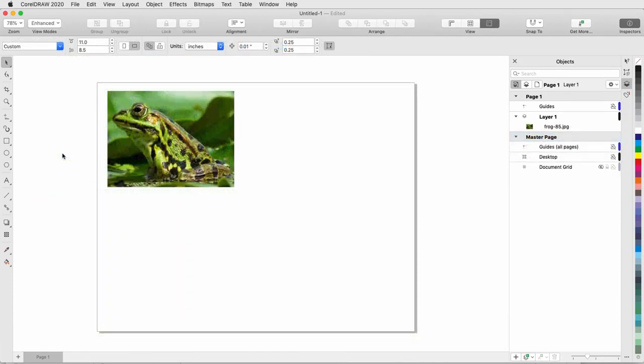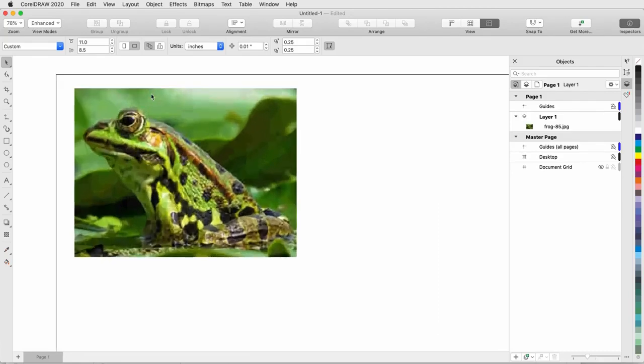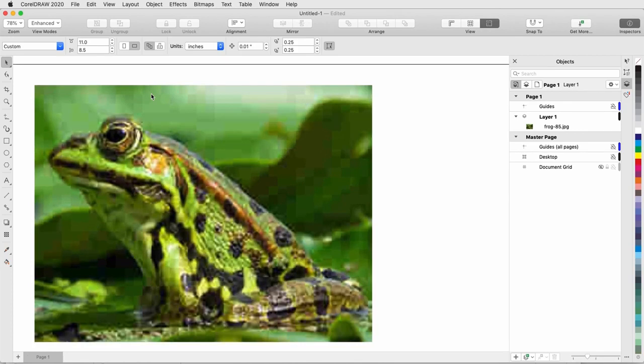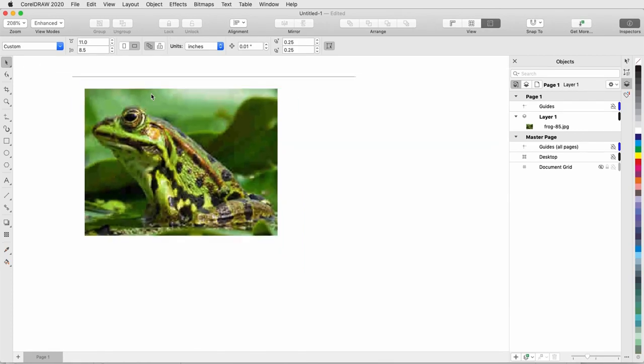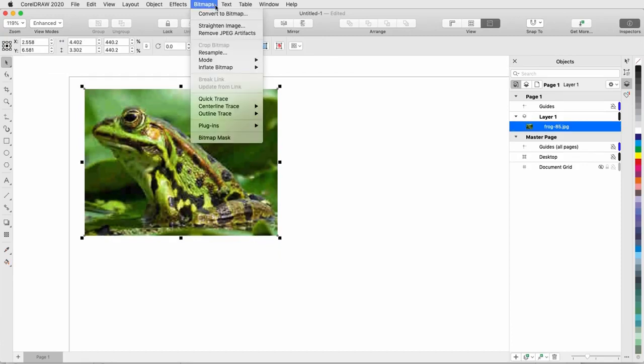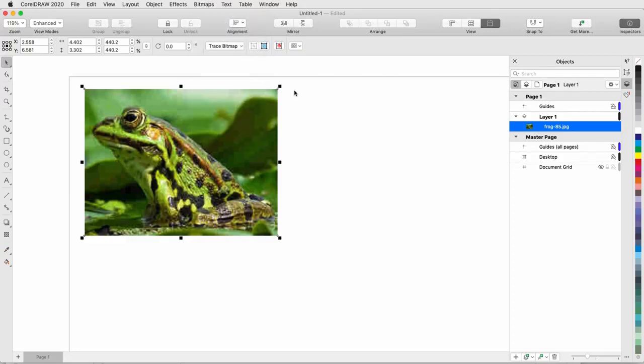In this example, I want to create a vector image from this photo of a frog. There are some JPEG artifacts in the background and along edges as a result of dithering or JPEG compression. In the Bitmaps menu, there are options to remove JPEG compression artifacts as well as upsample. But these options are also now streamlined directly into the PowerTrace process.